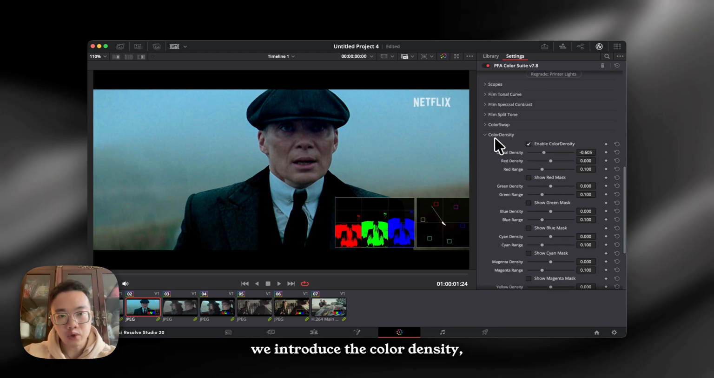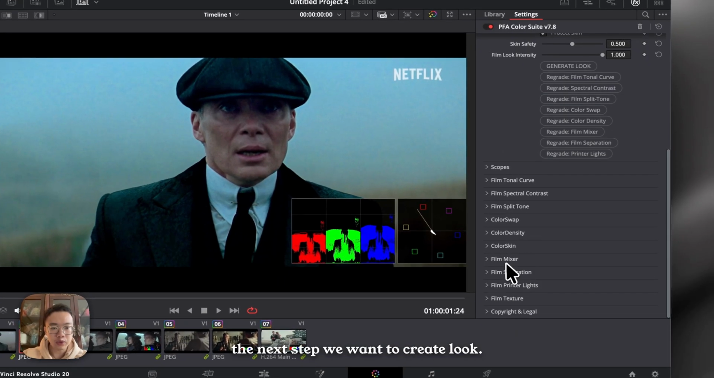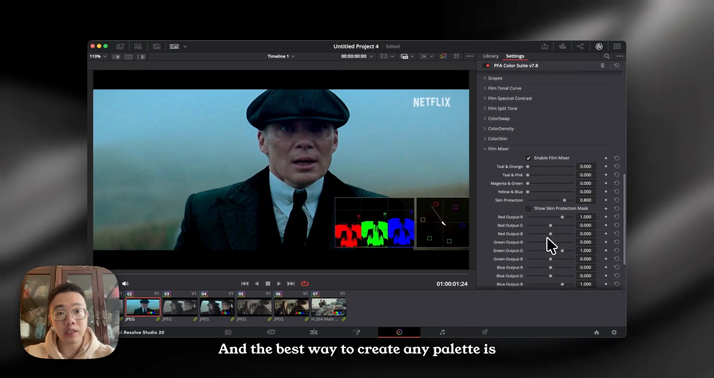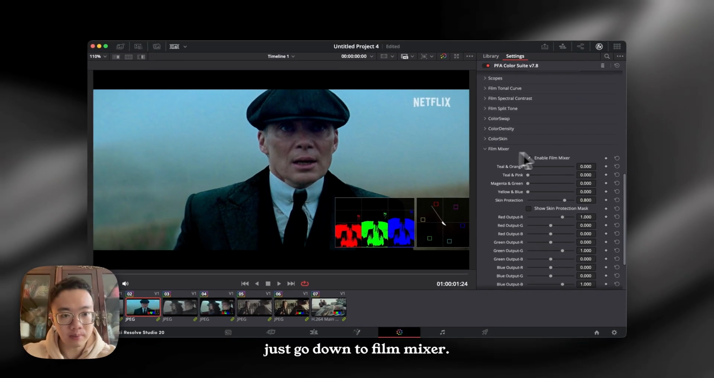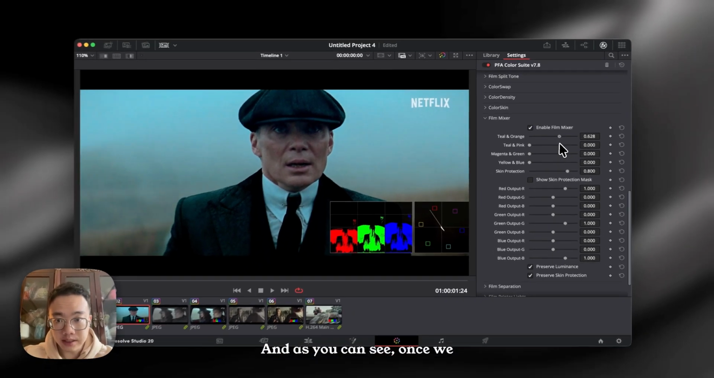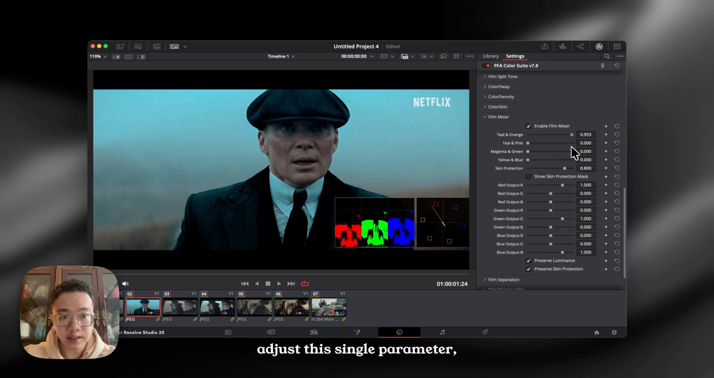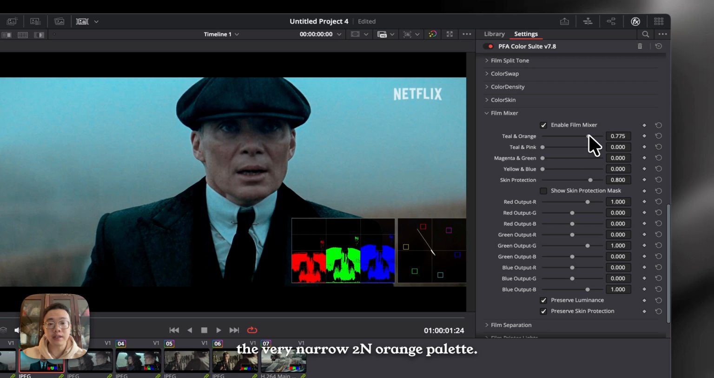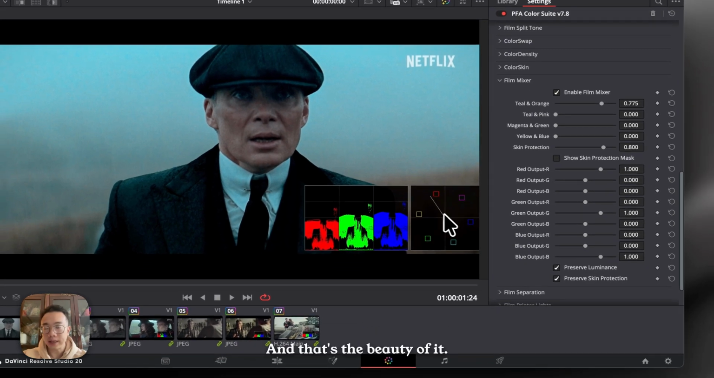Now once we introduce the color density, the next step is we want to create a look. We want to create a palette. The best way to create any palette is to go down to Film Mixer. What we're going to do here is increase the teal and orange palette. As you can see, once we adjust this single parameter, we are shifting the entire vector scope into a very narrow teal and orange palette.